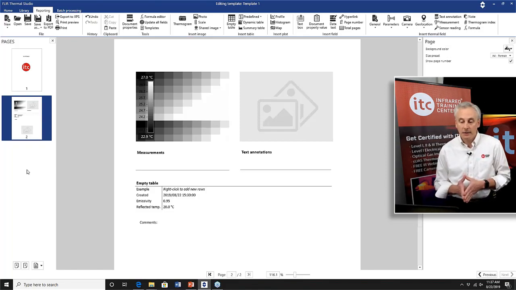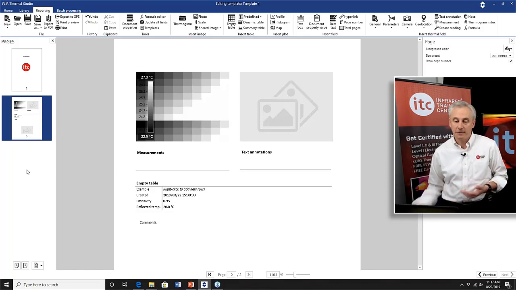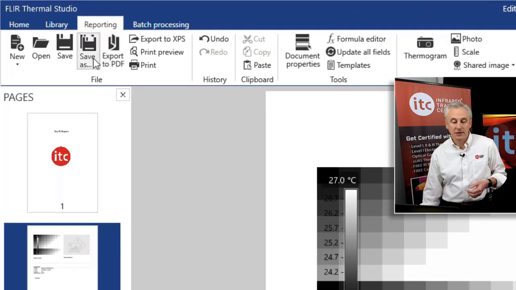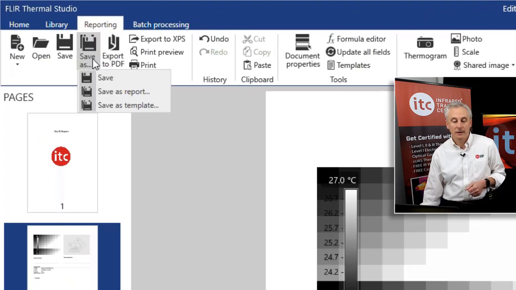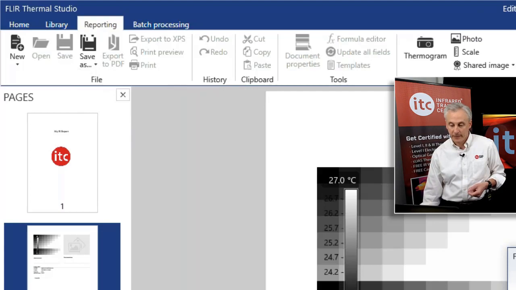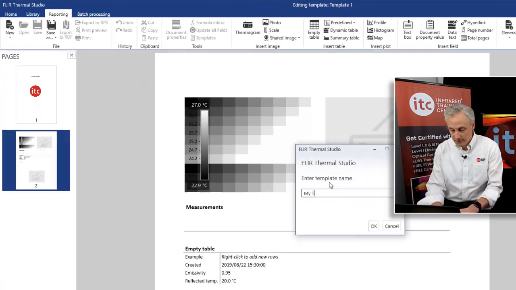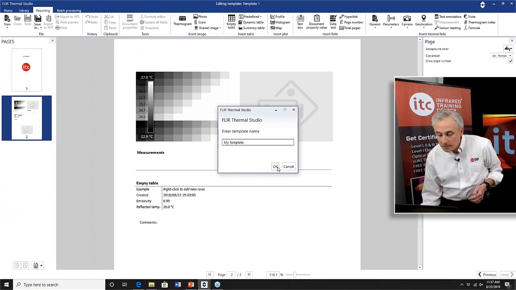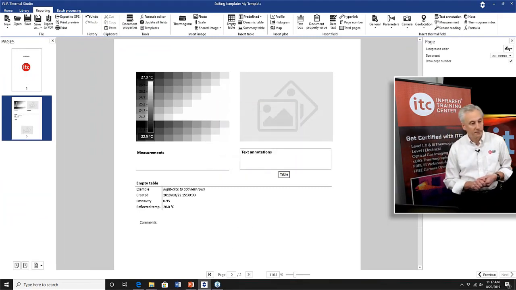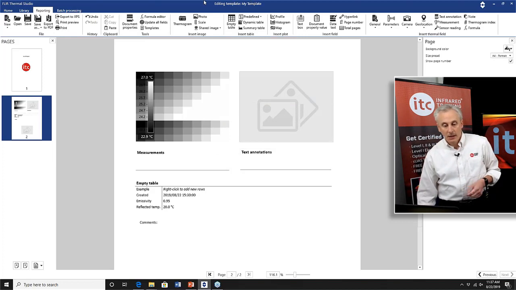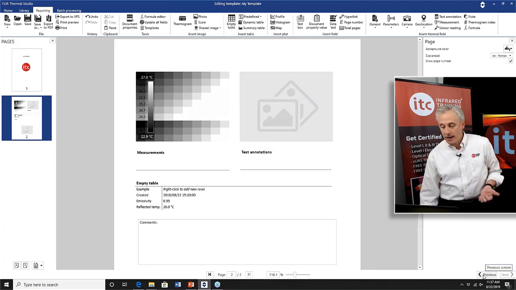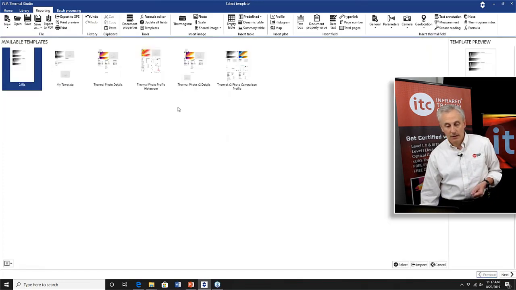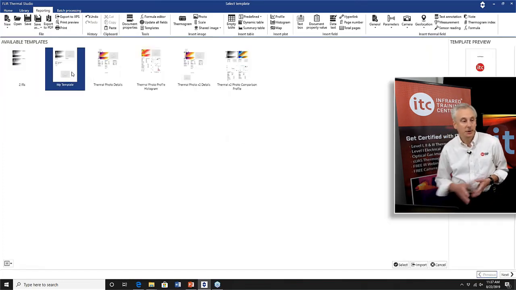And then in order to use it, we just have to save it. So we go to Save As, Save as Template. Get a name. And now we can go back. So now I have my template. It's the one I just created.